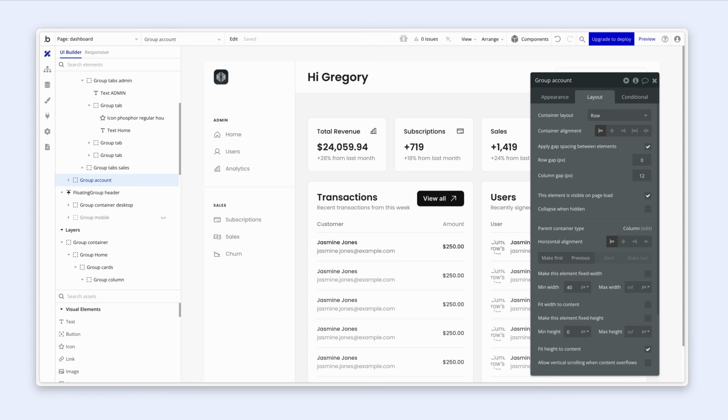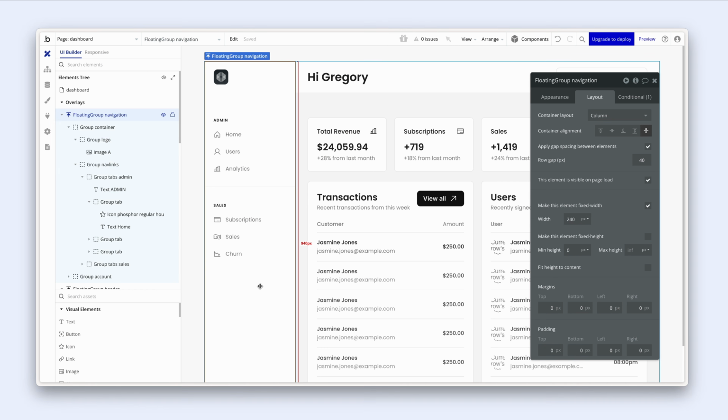Okay, so time to have some fun. Let's start designing our floating group nav on the left, and then we'll do our nav across the top, and things will start to take shape. Let's review the demo app. So let's have a look at the anatomy of this.